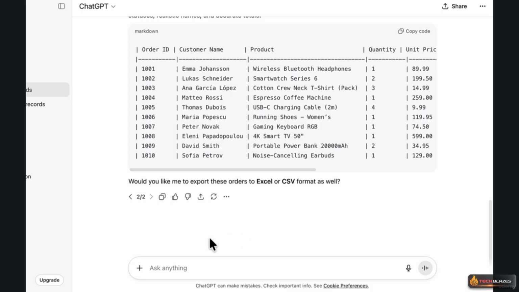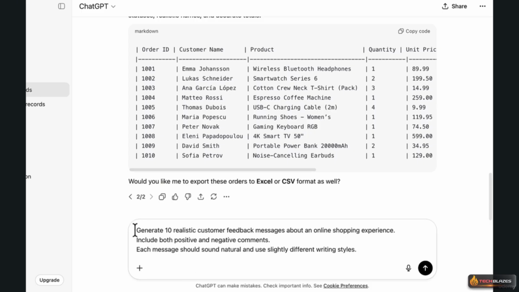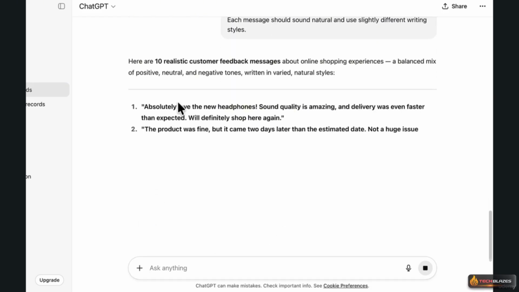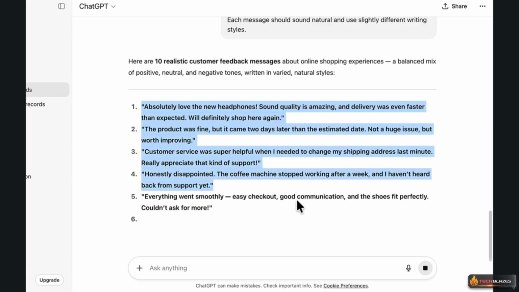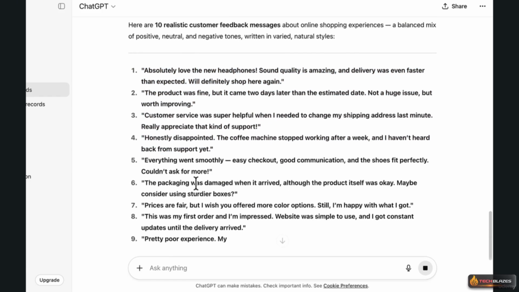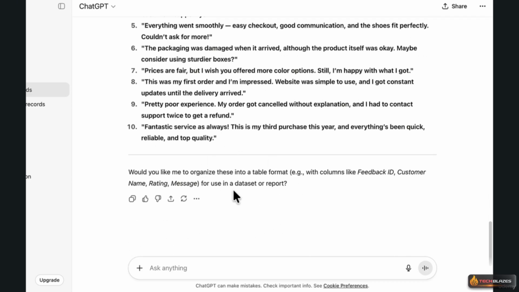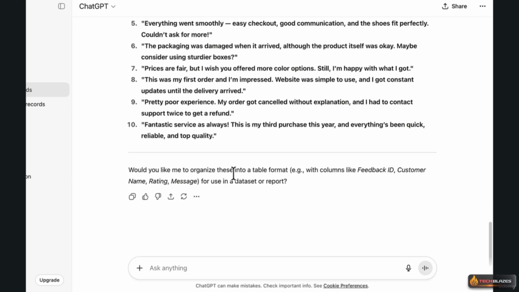Now let's take a look at unstructured data, data that doesn't fit neatly into a table. This can be things like user messages, product reviews, or comments inside an app. Here I'm typing a prompt asking ChatGPT to generate 10 realistic customer feedback messages about an online shopping experience. I specify that I want both positive and negative comments, and that each message should sound natural, with slightly different writing styles, as if written by real people.